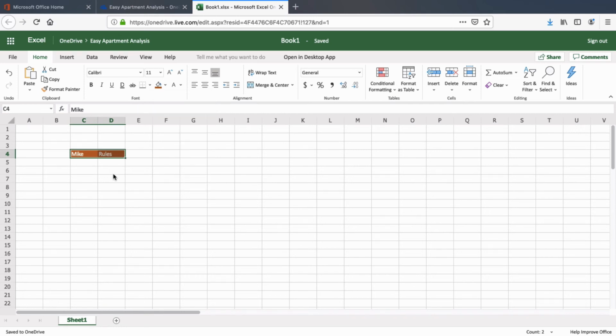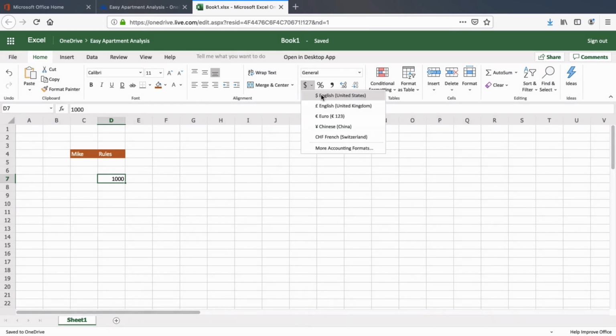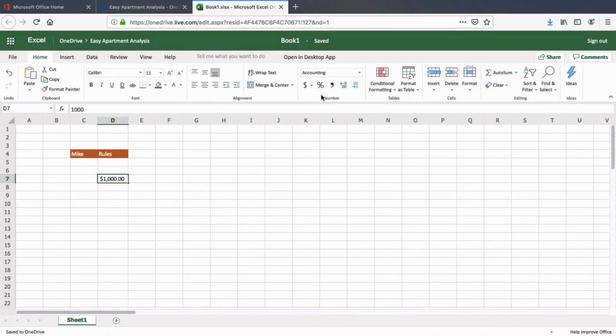When you're working with numbers in Excel, let's type $1,000 here. Enter. The 1,000 doesn't look like dollars. What you can do in Excel is highlight the cell and come up here to this dollar sign, click it, and click English for US dollars. Now that number's formatted to look like a dollar amount.